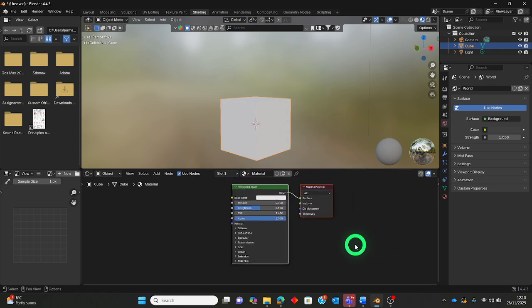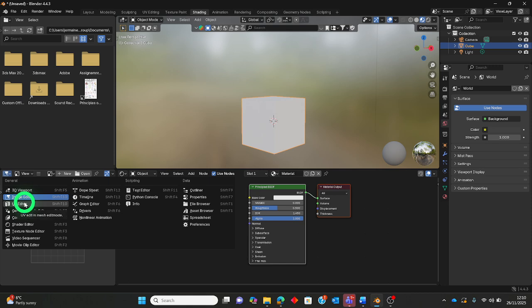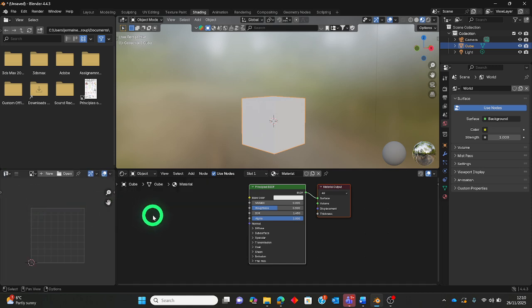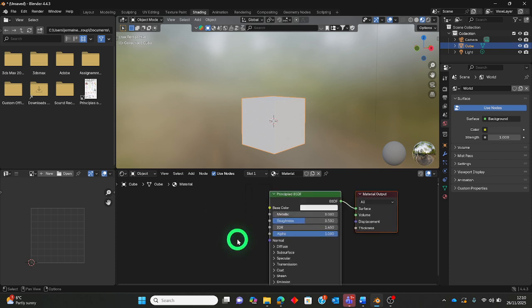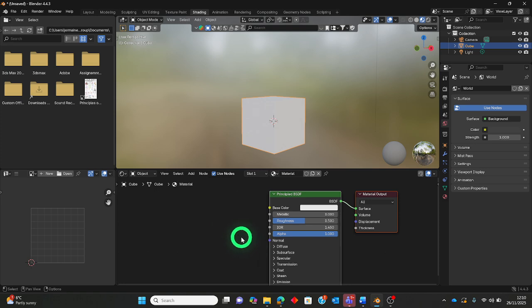So what you want to do up here is you want to select this box over here and change this quickly to UV editor. And you want to go into edit mode and you can actually see the UVs. So this is the 3D object flattened into a 2D shape. Okay, that's going to be important later. I'm going to go back into object mode.